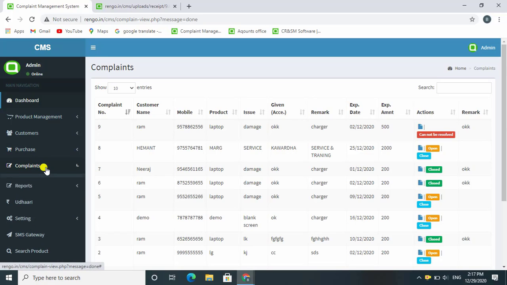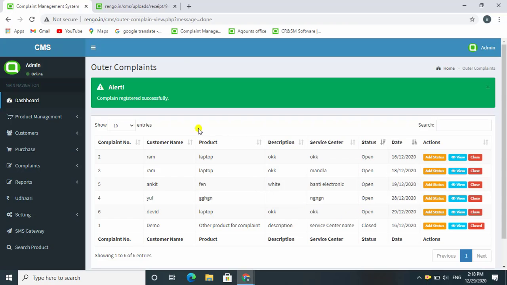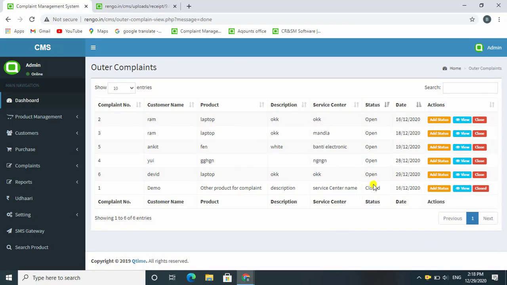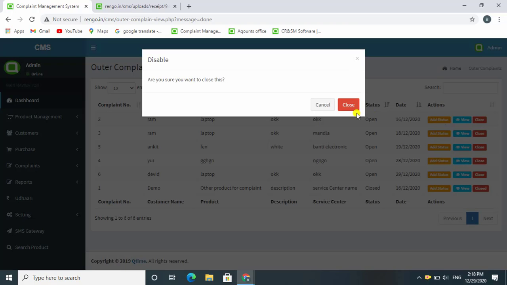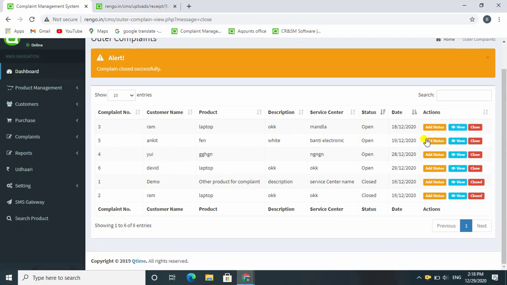After that, if you want to add other complaints, click the outer complaints and fill in all the details related to your customer. After filling in the details, click the submit button. Your outer complaint says edit. If you want to close it, click the close button and then click the close button again. Your outer complaint has closed.